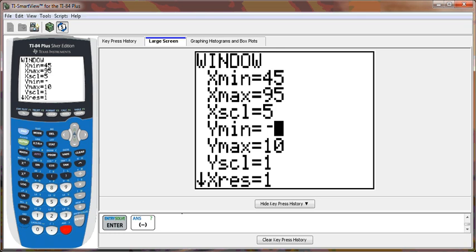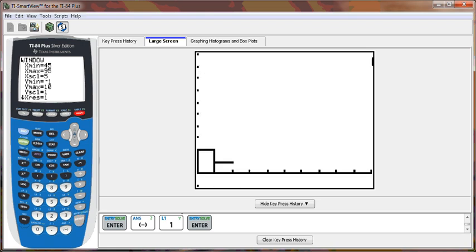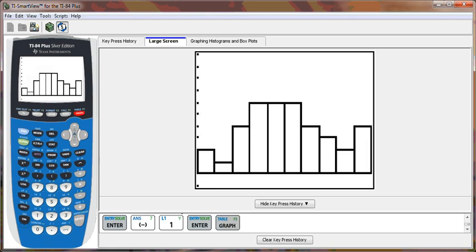With my Y values, I'm going to set my Y minimum at negative 1 so that I have a little bit of space under the bottom of the graph so that I make sure I can see everything. I'm going to leave the Y maximum at 10. If I need to go back and change that, I can, but I don't think I'm going to have more than 10 presidents who died at the same age. So when I look at my histogram, I get a pretty nice spread. Again, I've got from 45 to 50, 50 to 55, 55 to 60, etc., all the way up to my last bar, which is 90 to 95.